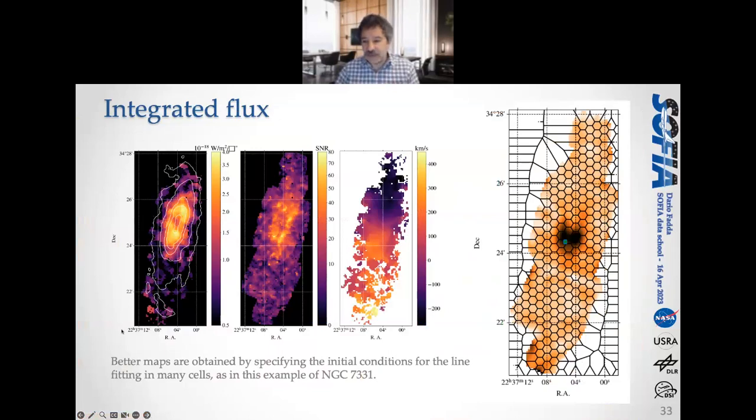Okay, so this is what we actually did for NGC 7331. We used a very refined way to find all these initial conditions. You see all the different Voronoi cells that I used, and for each one I adjusted it. So at the end, I have a map which is the intensity on the left, in the middle I have the SNR, the ratio between signal and noise, and on the right we have the velocity.